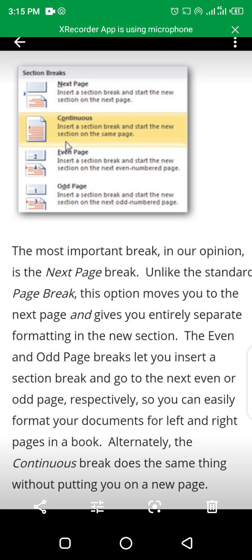Unlike the standard page break, the option moves you to the next page and gives you entirely separate formatting in a new section. The even and odd page break let you insert a section break and go to the next even or odd page respectively, so you can easily format your document for left and right pages in a book. Alternately, the continuous break does the same thing without putting you on a new page. Continuous break means you can move your document in a continuous format by dividing it into half of the pages.